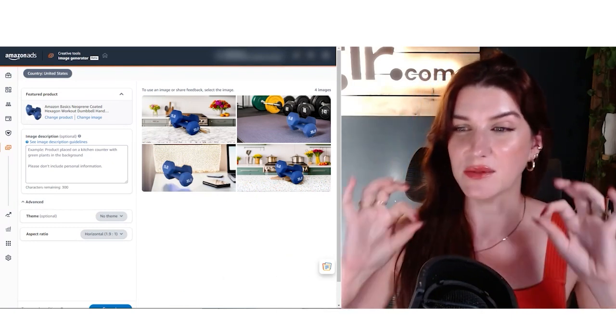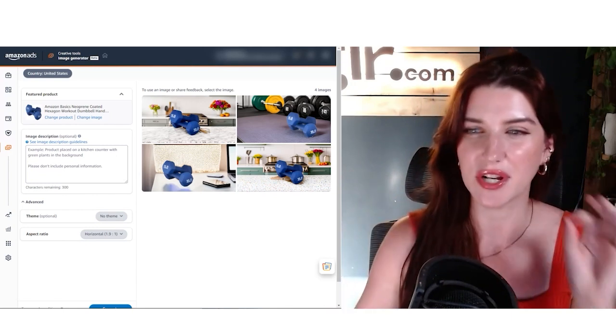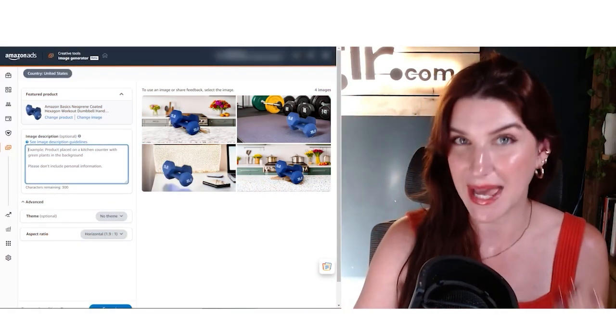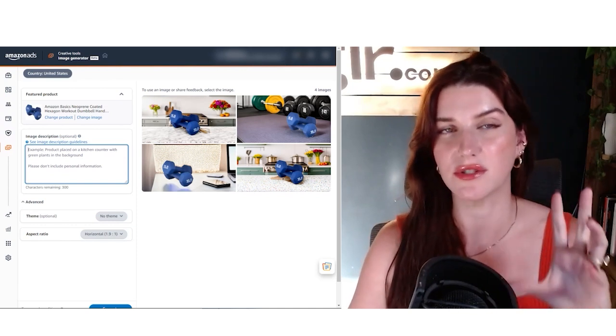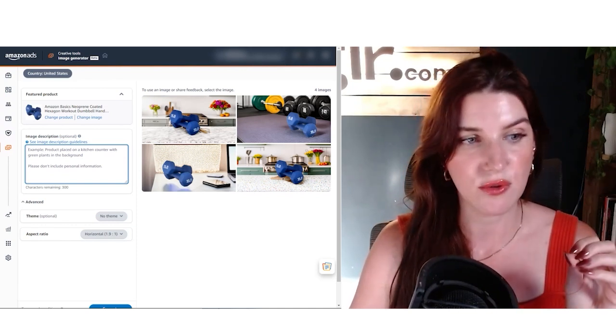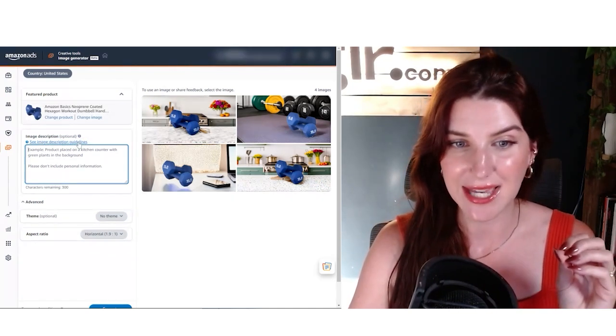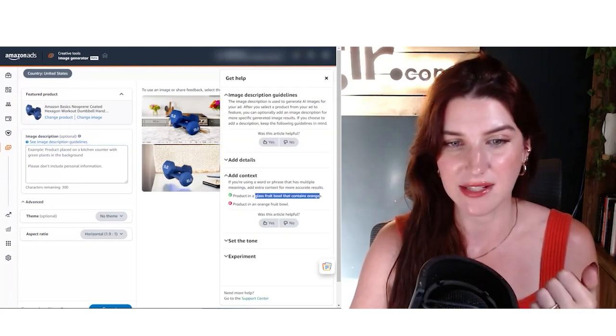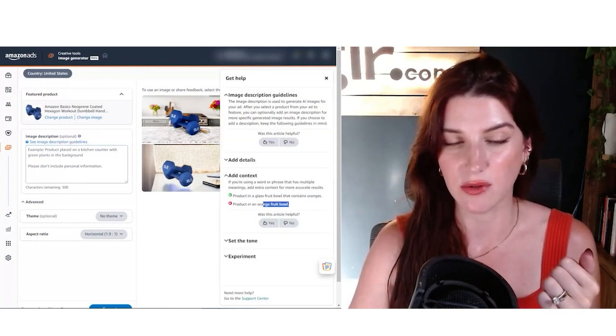There's some other things where this gets even more fun, and I'll show you what that looks like. So again, you can create prompts. I recommend sort of playing around and really understanding prompts. If you look at the image guidelines, they ask you to add context. Fruit bowl and glass that contains oranges, not product in an orange fruit bowl.